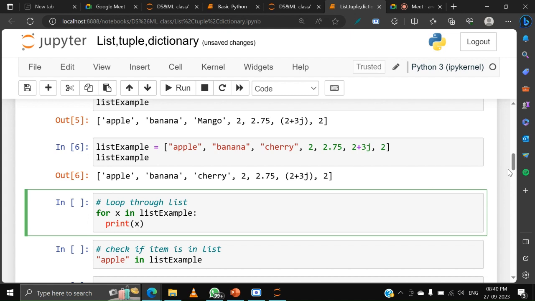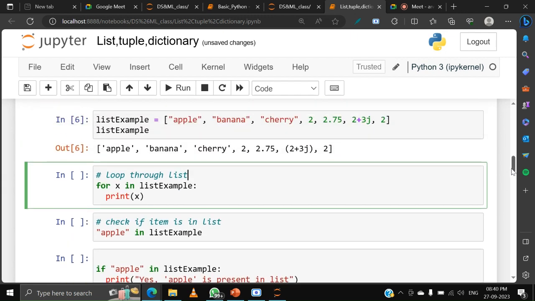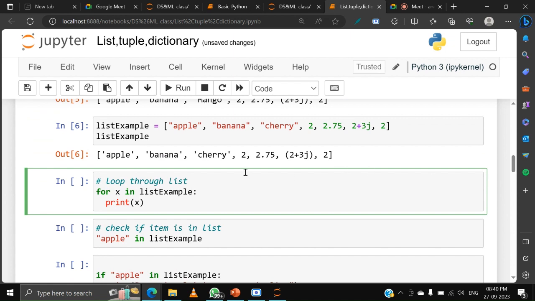So for that purpose, you can use for loop. We have seen last class what is the use of for loop. Here this is the method: for x in list example. List example is the collection of data we have. This is the iterable. Iterable means collection of data, and one by one we can take. So for x in list example, print x. That's all. x means a dummy variable. First, it will take the first item, apple. List example contains apple, banana, cherry, and other items.